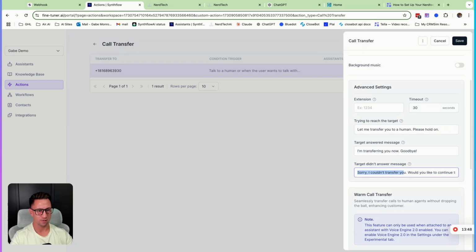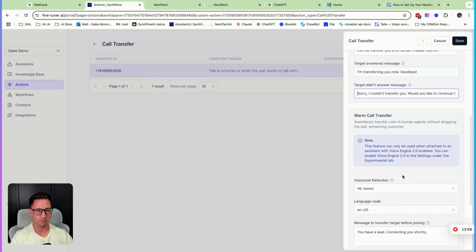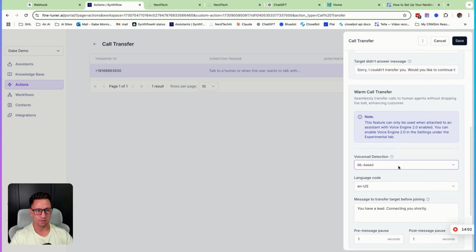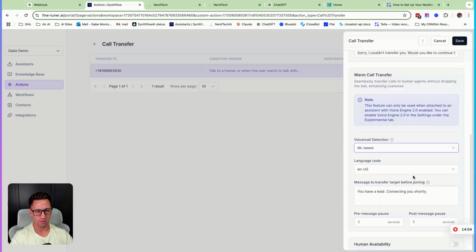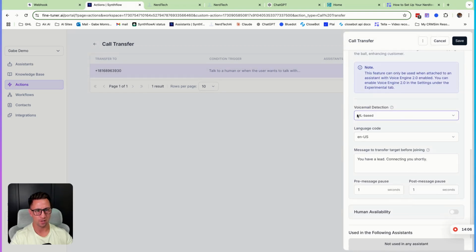Typically when it didn't answer, the default says, would you like to continue the conversation? I typically change this to say, when would be a good time that I could have someone scheduled to call you back? And that actually ends that transfer good if somebody doesn't pick up. We have different voicemail detections right here. You can determine which one's better. I keep it on ML based.